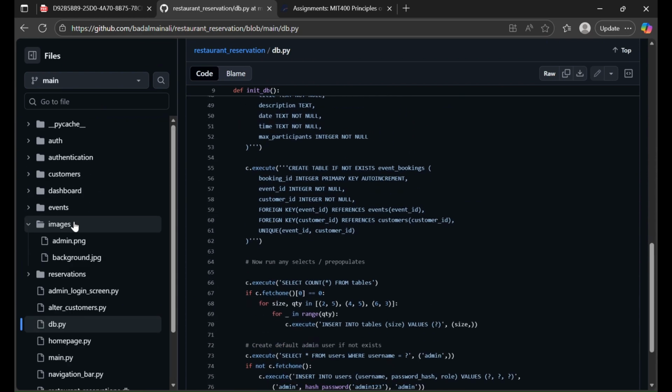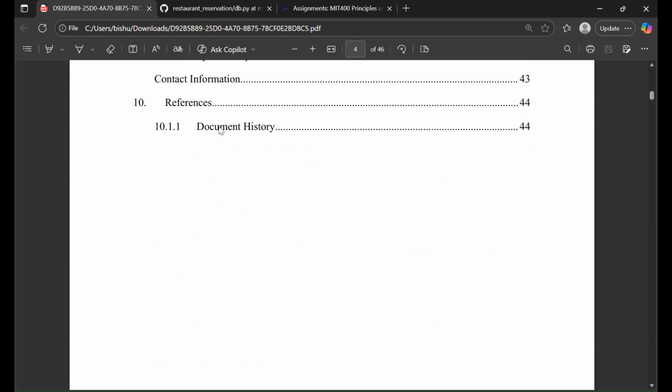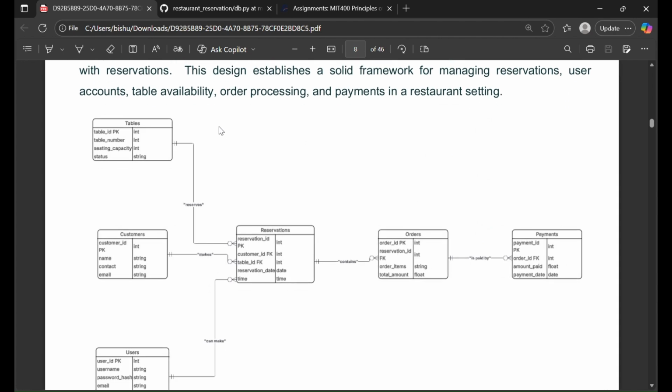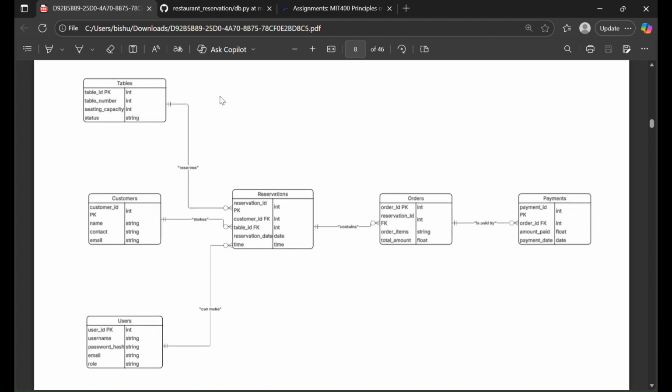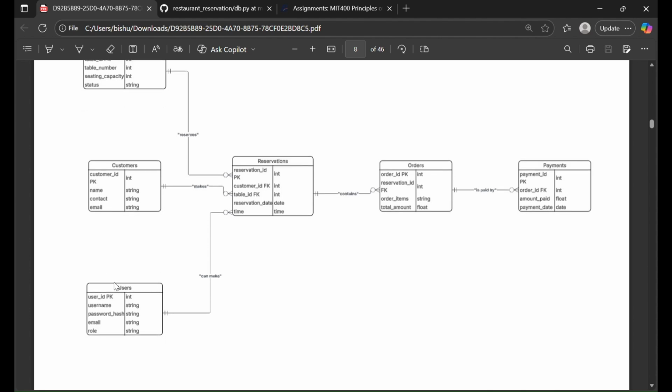Let's not go through the other code here, and now let's dive into the ERD diagram. So this file we have already submitted, and here I'm going to explain the ERD diagram, as we can see here. So this ERD diagram has 6 primary tables, named table, customers, users, reservation, orders, and payment. And here the table ID is stored as integer, table number as integer, capacity as integer, and the status as string, available and non-available.